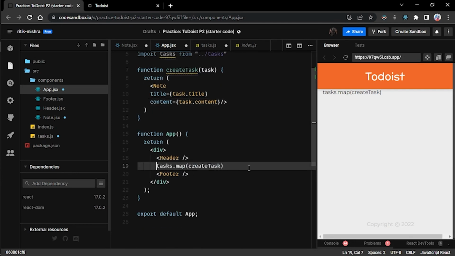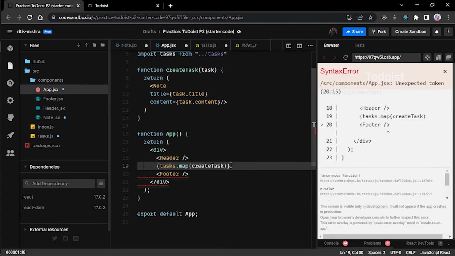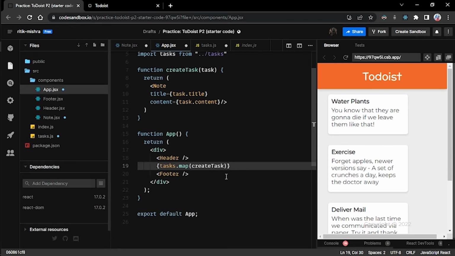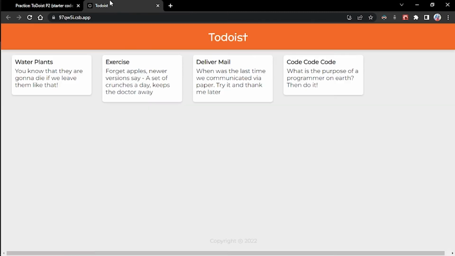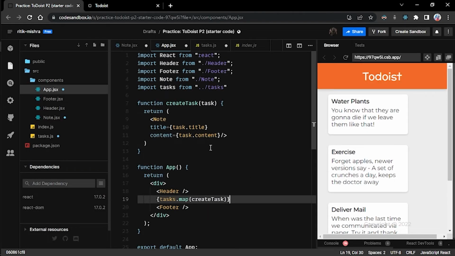And actually this is not just a simple line of text. Instead, this is our logic, and we have to wrap it inside these curly braces of ours. Now if you take a look at this open window of ours, you can see that we have successfully created 4 cards which have the following tasks: water plants, exercise, deliver mail, and code. All right, so with some random chunk of data written in them.